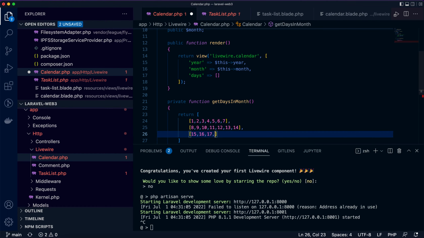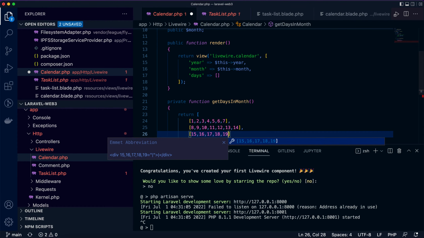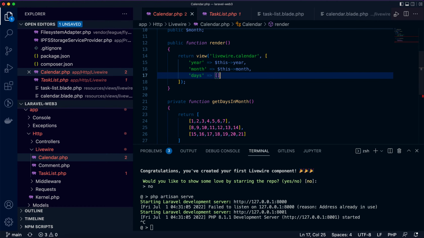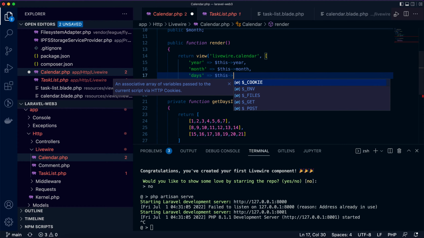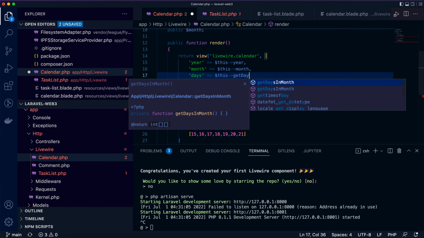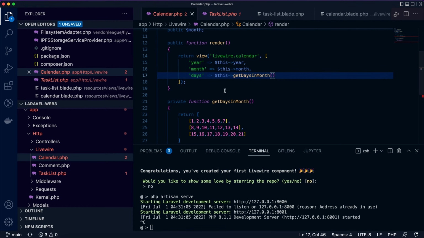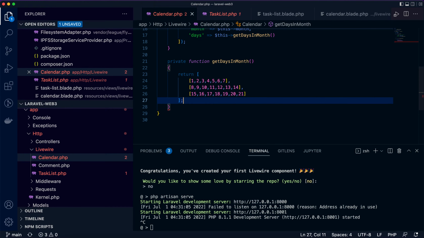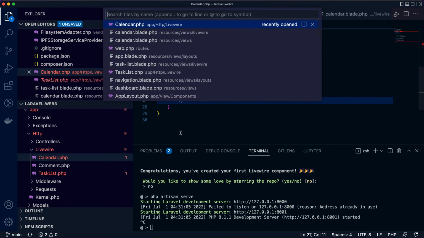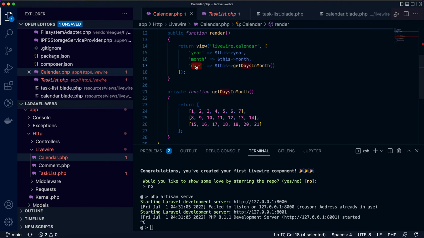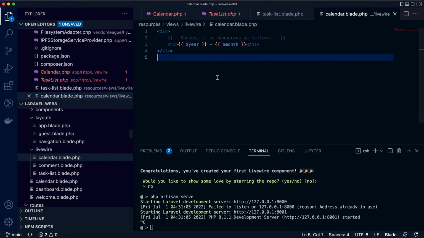So I'm going to render 3 weeks, and here I'm going to call the function get month days. Okay, that's it. So 3 weeks of days on the view template is going to be rendered as a calendar.